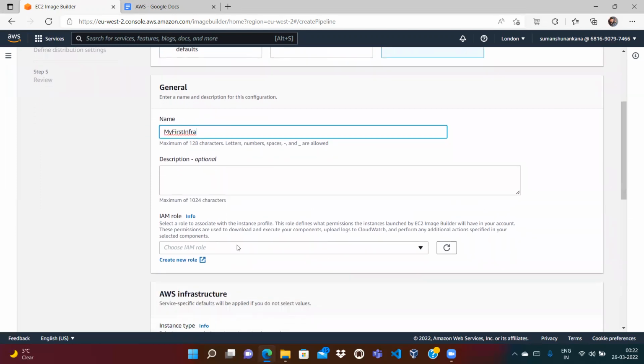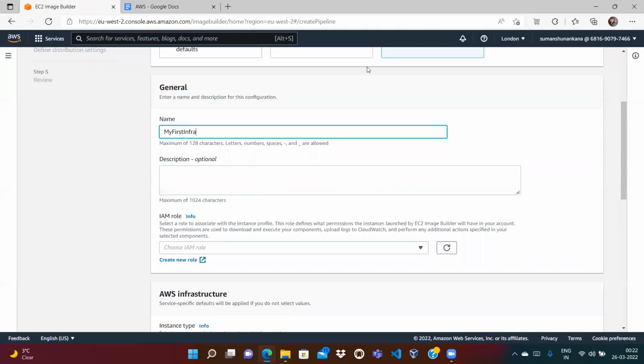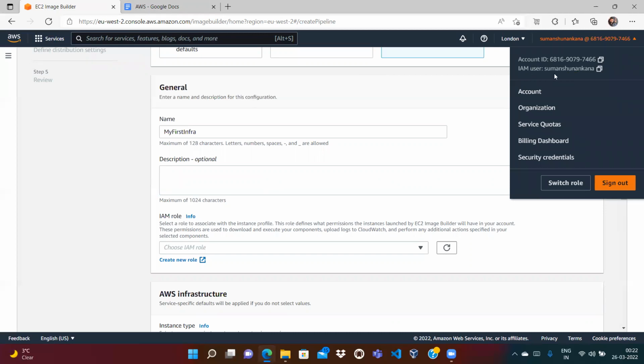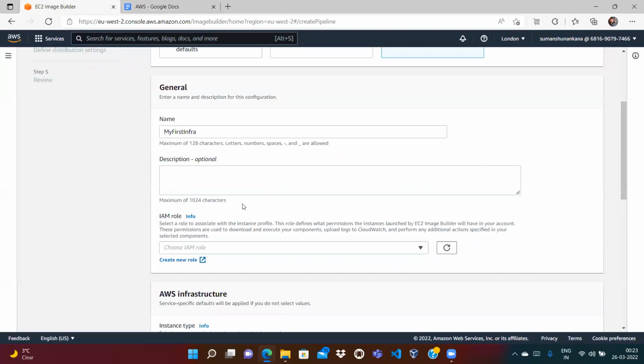Here they have mentioned you have to select the IAM role. Earlier, all these things we were doing as an IAM user. I am logged in as this IAM user, and I gave it administrative access, so this user has all the access. But now we want the pipeline to be automatic, right? So the EC2 will do it automatically, so we have to give permission to the EC2. We have to create a role, the EC2 role.